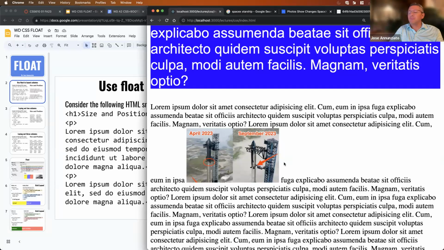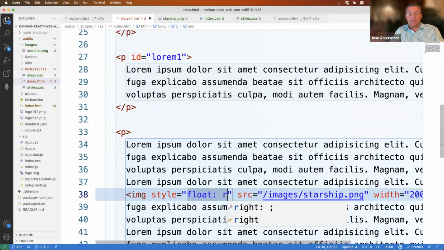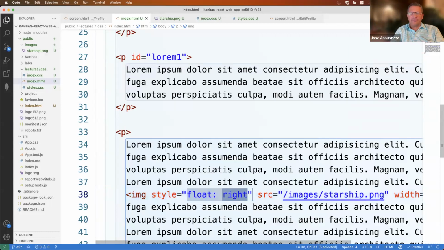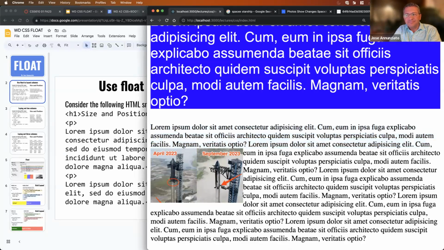So float, you know, if you apply float to an image, like you say style float, say to the right hand side, right? Notice that it makes its right edge just stuck to the right hand side, and then the rest of the content just flows around the image, right? So that was the initial intended use of float. Float it to the right, or you can float it to the left as well. Both of them work, right? Stuck it to the left hand side.